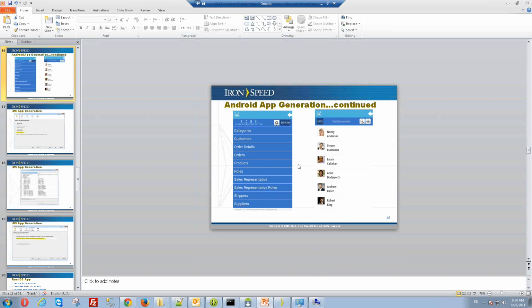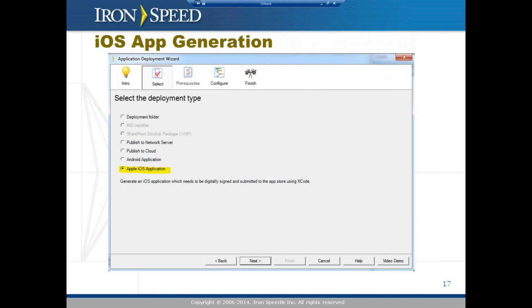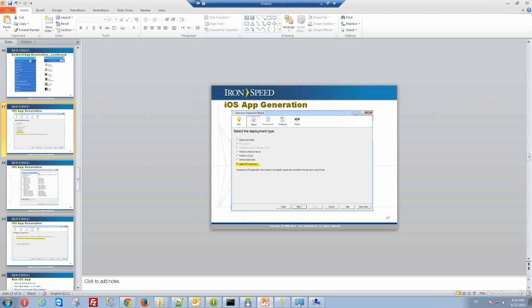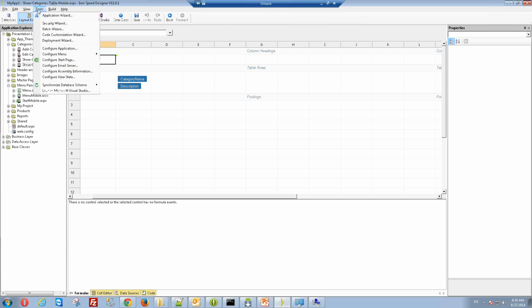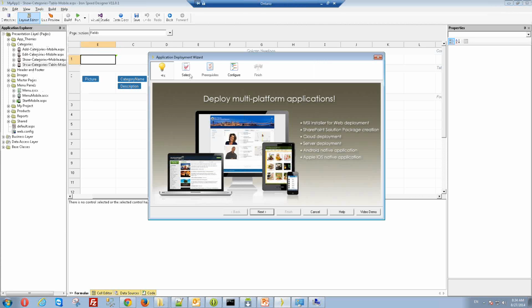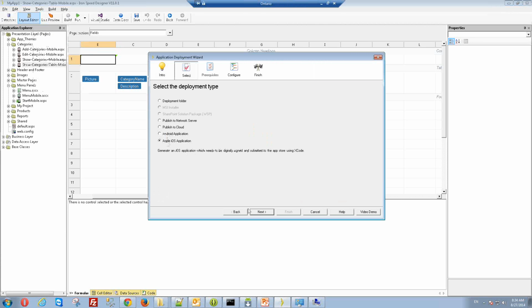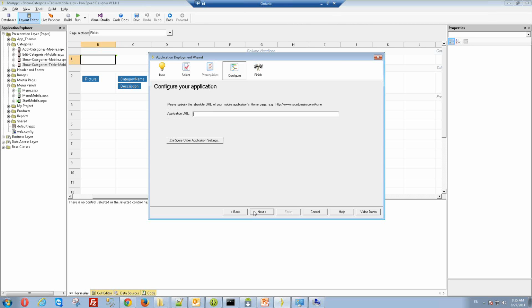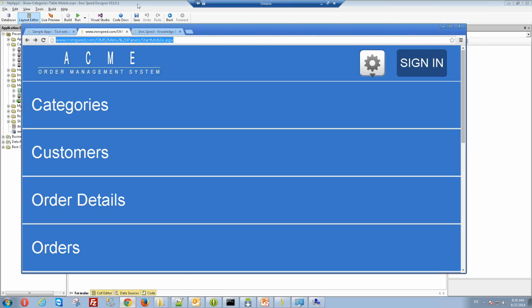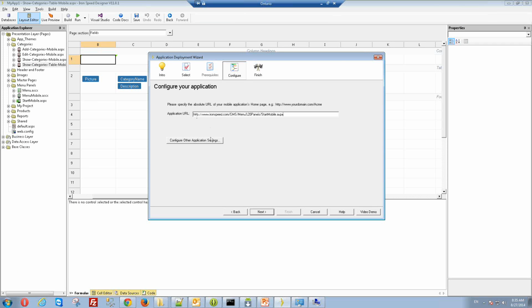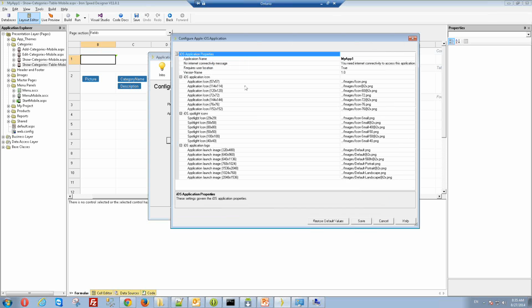Now, similarly, we are going to look at how to generate the iOS application. The first thing that you would do is go to the deployment wizard, pick the Apple iOS application, go to the next step, and specify the same URL that we specified for the Android application. Then we would need to specify certain properties.